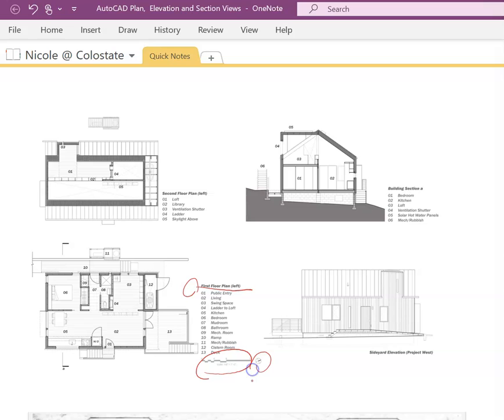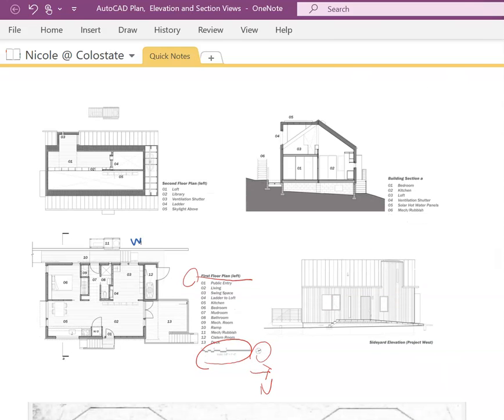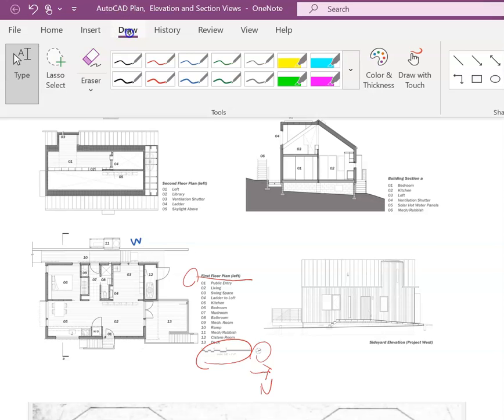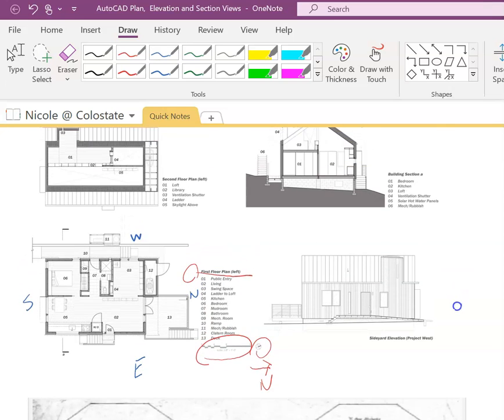And this is pretty small, but here's their north arrow. So their plan north is actually to the right. So the west elevation is over here, east elevation is over here. Here is the east elevation on this side. Here's the north elevation here, and the south elevation here.